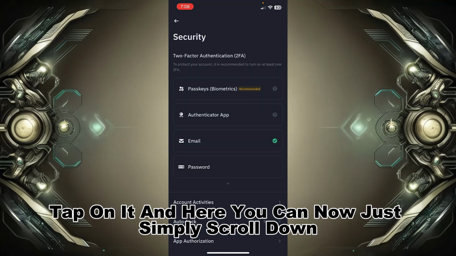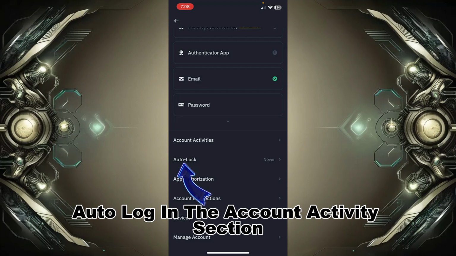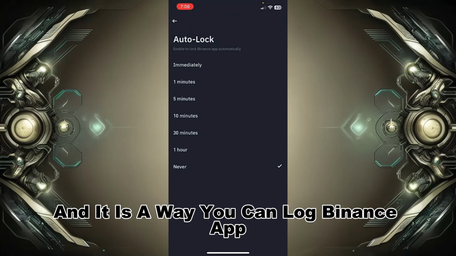Now you can simply scroll down. You can see the option Auto-lock in the Account Activities section, tap on it. And here you can simply tap on Immediately, and this is the way you can lock the Binance app.